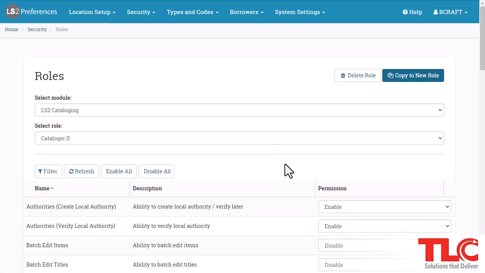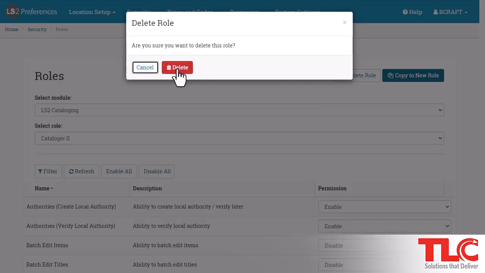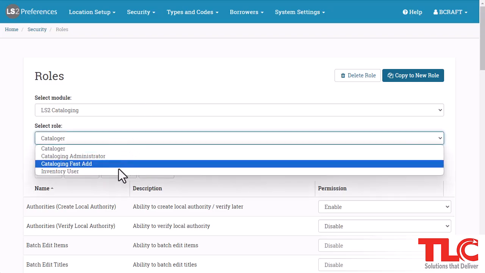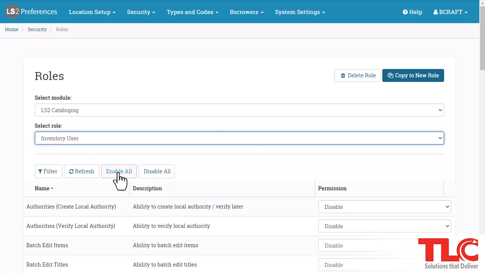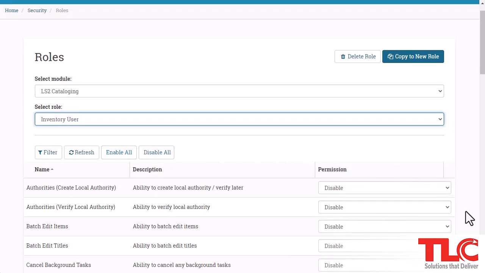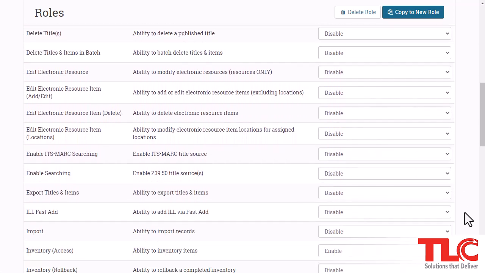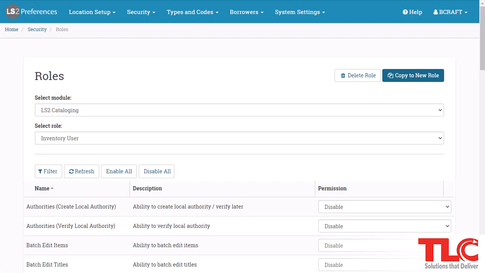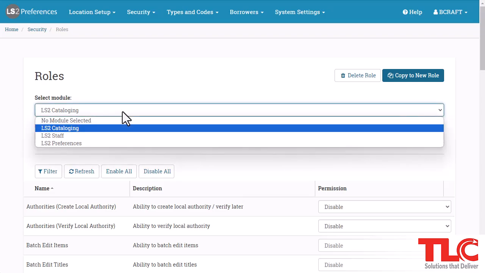If you'd like to delete a role, you can just select that role and then select delete role and easily delete it. By setting different roles, you'll be able to select how much you want people to do. So for example, here we have an inventory user in LS2 cataloging, and you can see that many of their roles are disabled, and the only thing that this person can do if they're signed in as an inventory user is that they can inventory.